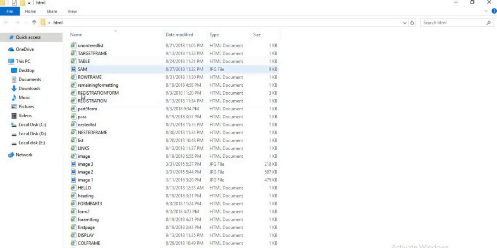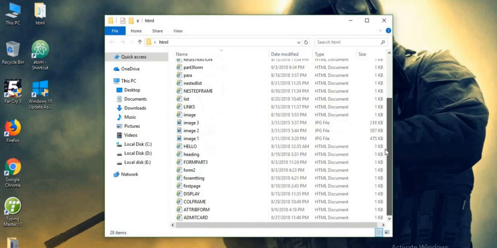So which we want to use. So here is the registration form .html file, so it's understood. Then we have to use admit card. Where is admit card? Admit card. So I have to minimize this. Okay, here is admit card. So all the files exist in this HTML folder. So I just give the name of that particular file and save it.